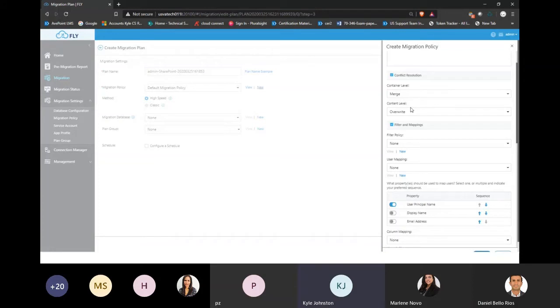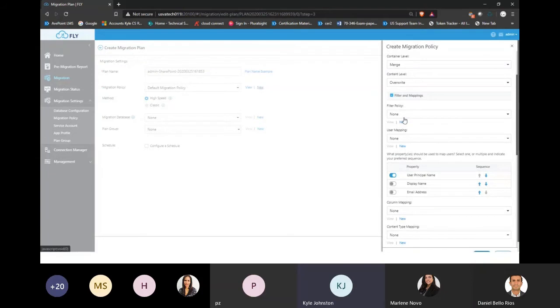Having those full options to control what happens in the source versus the destination to ensure what's going on, as well as filter and mappings. Do you want a filter policy? You can add a filter policy here. For example, a lot of organizations don't like the trash or deleted folder to be migrated just because many of them feel like they don't need it anymore, depending on the organization themselves.